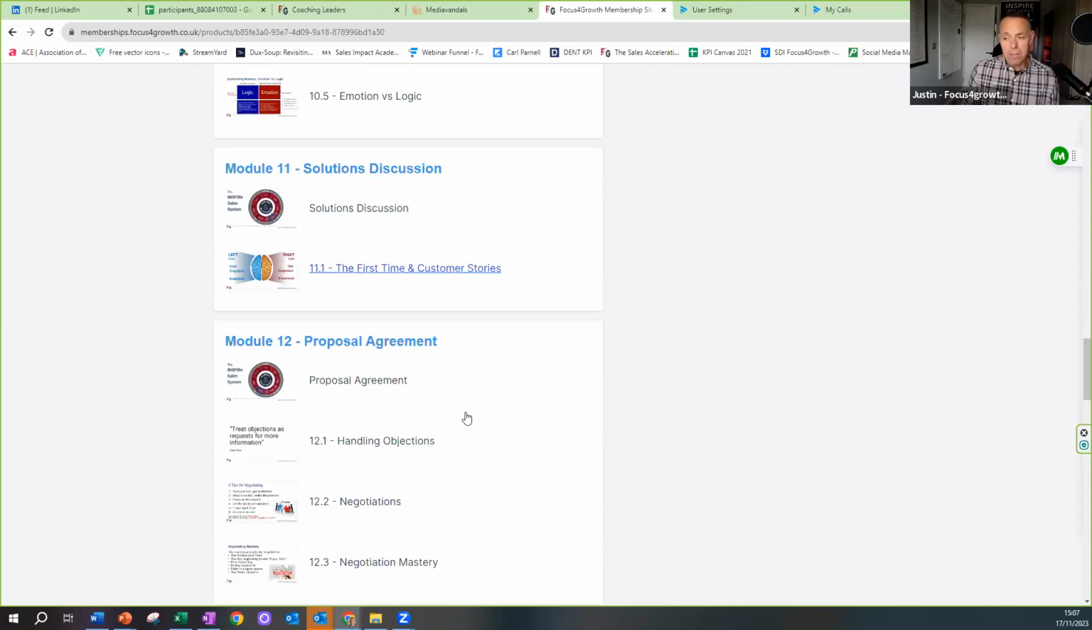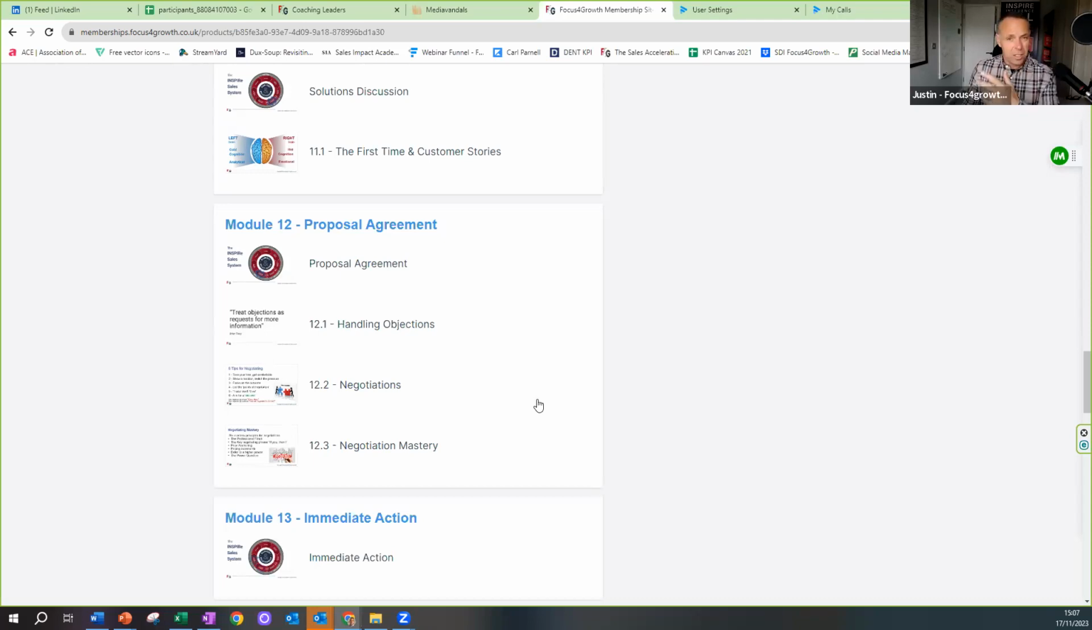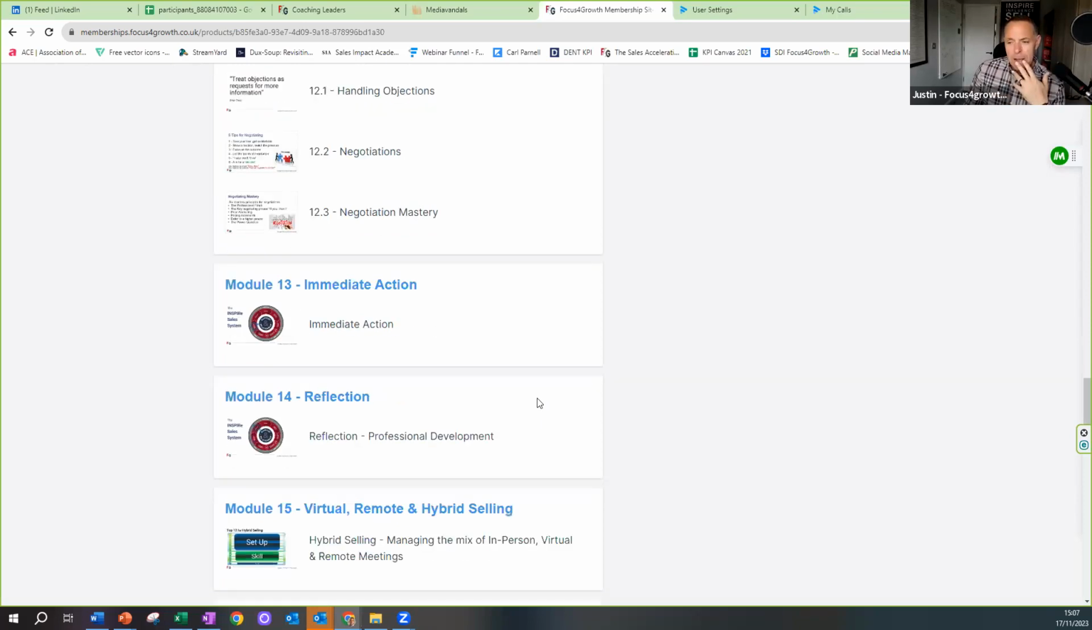Then we've got proposal agreement, so trial closing. From when we close, we normally get an objection, so we handle those objections. Then we might be into negotiation, especially in some of those larger contracts. So negotiations and mastering how we handle those negotiations with customers. And then immediate action, which is how do we create urgency in that final stage of the conversation with the customer and start to gather testimonials and self-generate leads.